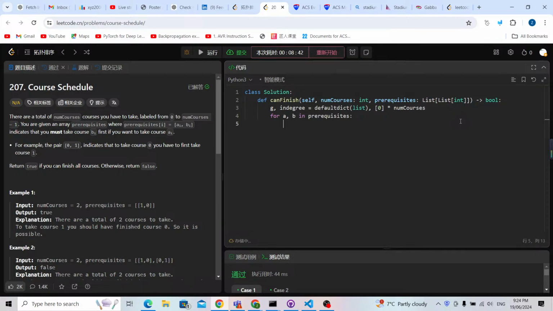Now I have two courses. I need to build a directed graph, because the courses are dependent on each other. If I were to finish course 1, I have to finish course 0. Similarly here, if I were to finish course A, I have to finish course B first. So for the graph, graph of B should append A. This means I'm going to start from node B, and then go to node A. This is why we can build the adjacency list this way.